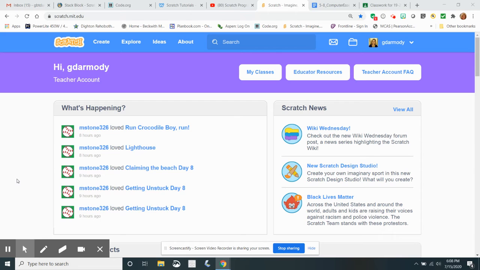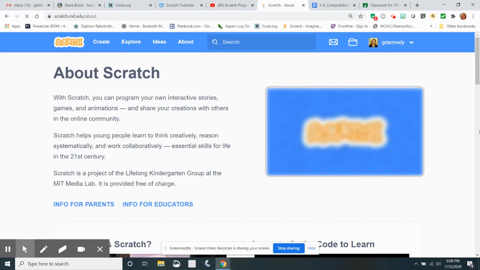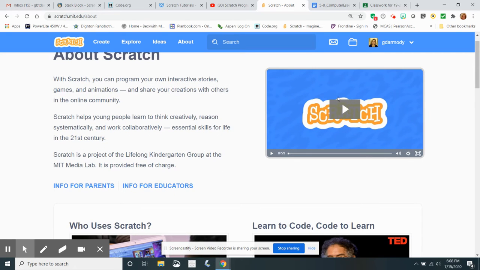You should have already watched the video to introduce you to the home page of Scratch and how to log in. Now we want to explore the About page. So we click on About in the top horizontal menu, and it brings you to the About page. It tells you all about Scratch, where it came from, etc. You are independently going to watch this short little video. It's only a minute long.